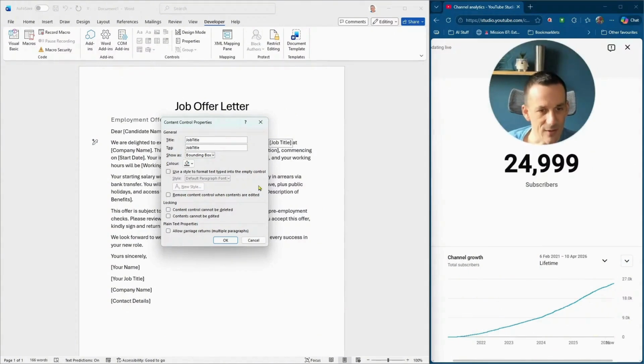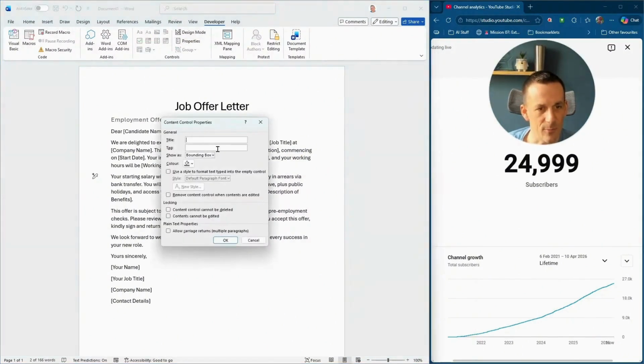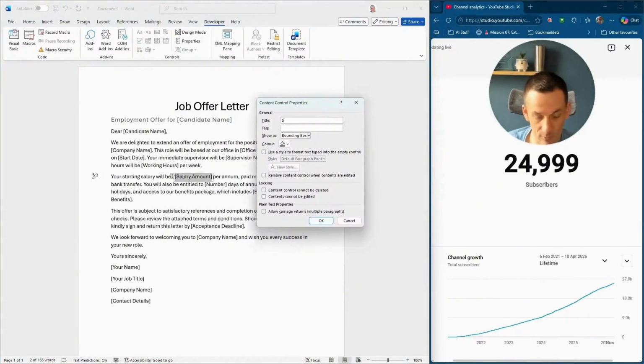And this is a content control. And there are various settings, like removing that content control when the contents are edited, and allowing carriage returns. Those are 2 things that you might want to go and play around with. But all I'm going to do right now is insert placeholders for job title. We'll go with the salary amount as well. Not very easy to select, so I'll use my shift key and my cursors. And again, insert a text control, go into properties, and that was salary amount.